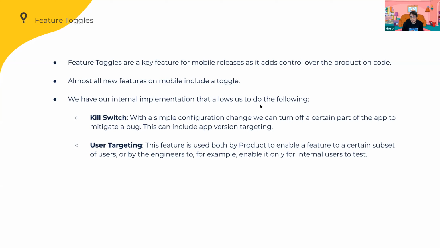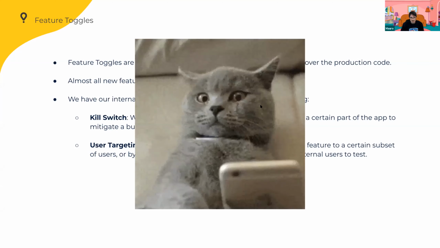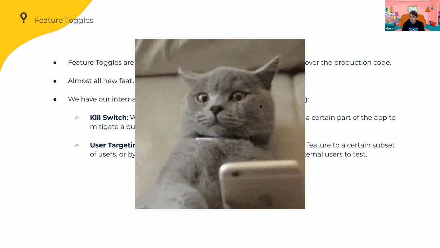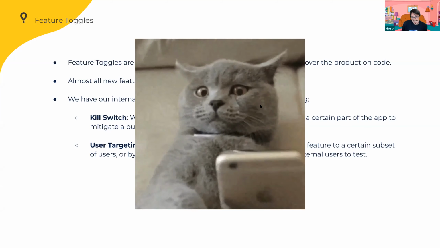So this feature actually is used both by product. So product can actually phase roll out new features to different countries or different cities, even within the same country. And we also use this to actually enable sometimes features only internally. So we only enable it, for example, for us or for some employees of the company without enabling it to our entire user base. Because imagine that we enable it and there's like a bug because this wasn't ready actually to be shown to end users. I don't want my cat to actually look like this.